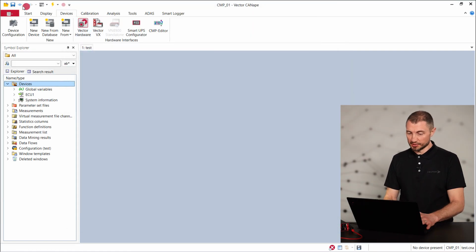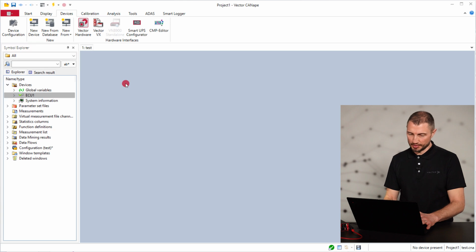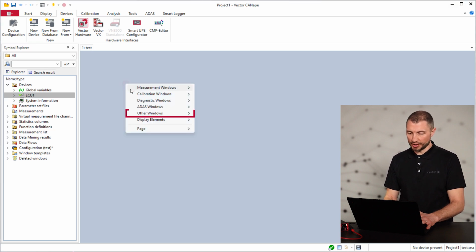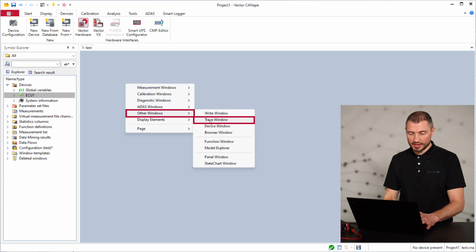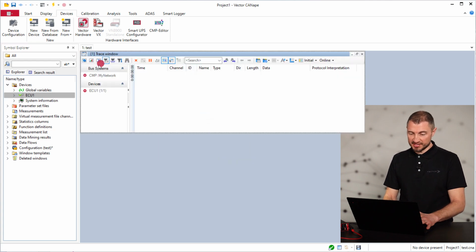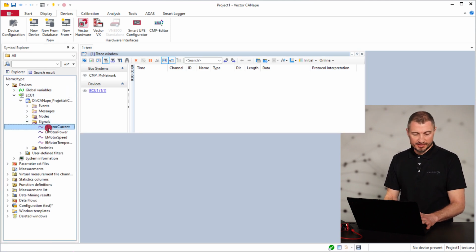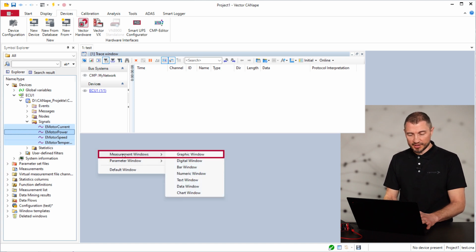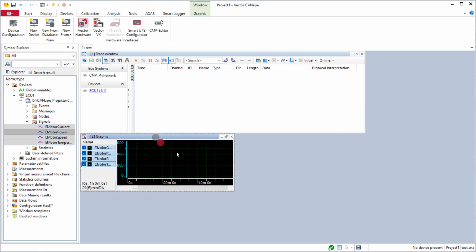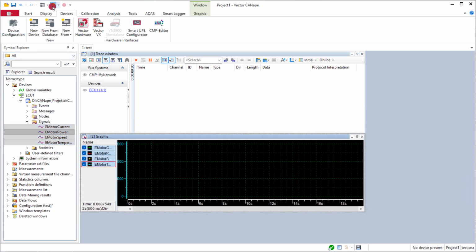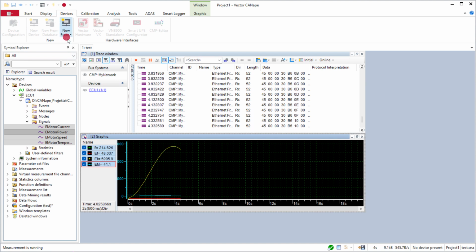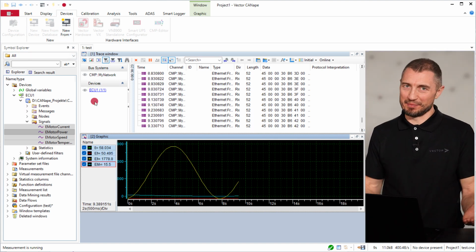To visualize the CMP raw data, we will create a trace window. Use a right-hand click into the working area, then select Our Windows and Trace window. To display signals in a graphic window, we open the Symbol Explorer, navigate to the device, and open the Signals folder. Select the required signals and drag them into the working area. From the context menu, choose Measurement Windows and click Graphic Windows. Once the visualization is complete, we can start the measurement. Just take a look, everything is up and running.